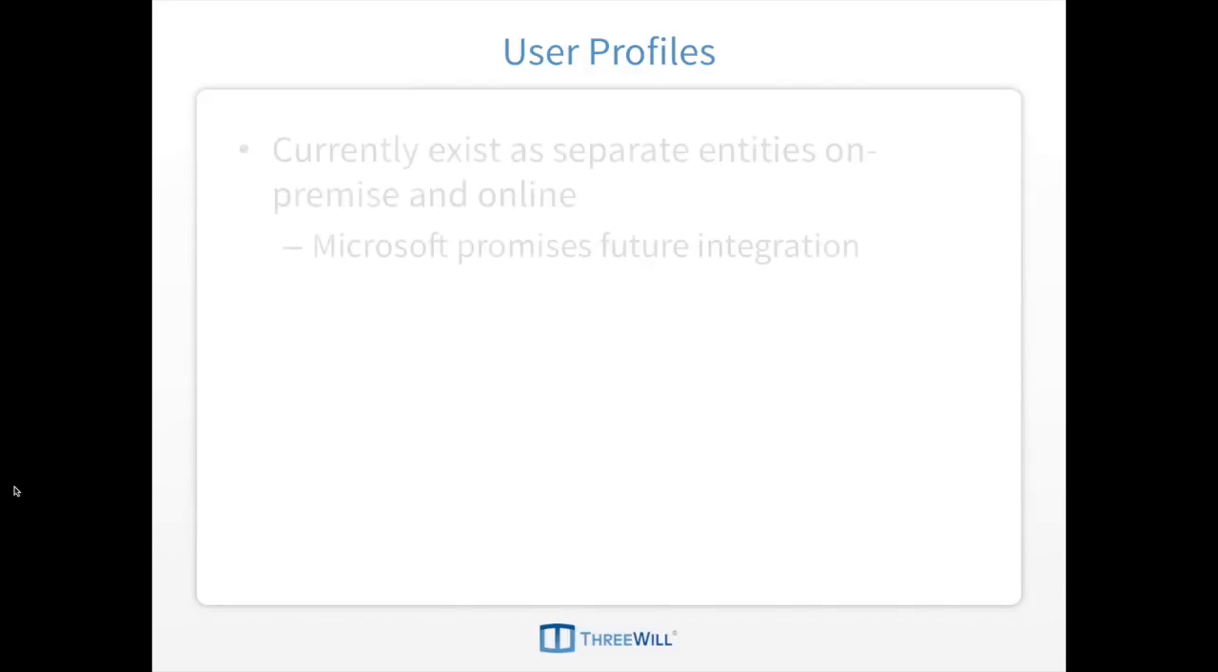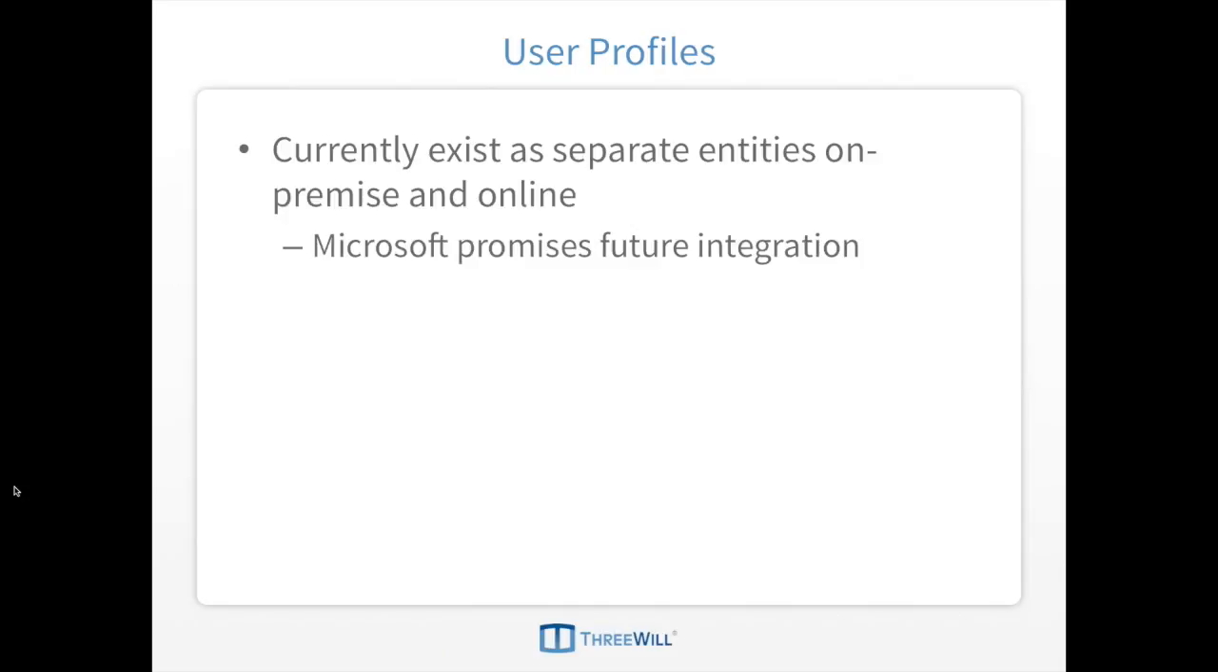So the first of those has to do with user profiles. Right now, when you talk about a hybrid environment, you're talking about 2 separate sets of user profiles, 2 completely unconnected entities. Now, Microsoft has talked about in some of the technical briefings that over the horizon, they see a need for solving this problem and that there's going to be some future integration opportunities. But for today, those don't exist out of the box.